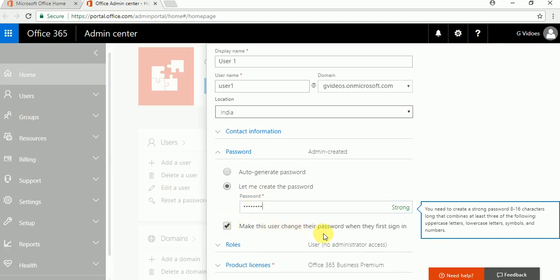Make this user change his password when they first sign in. This is recommended because this password is set by the admin. So whenever the user is logging in for the first time, he will be forced to change the password which is set by the admin.